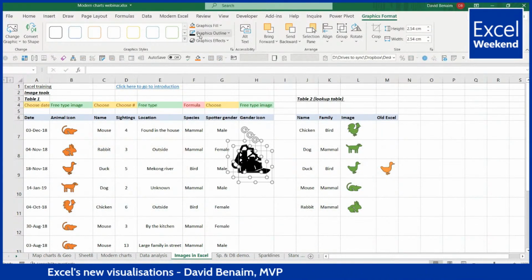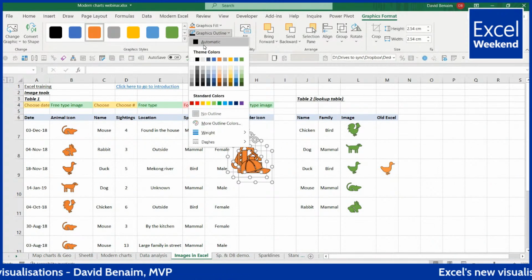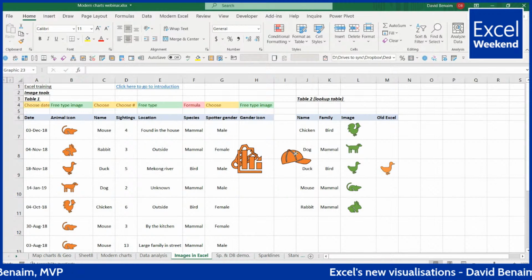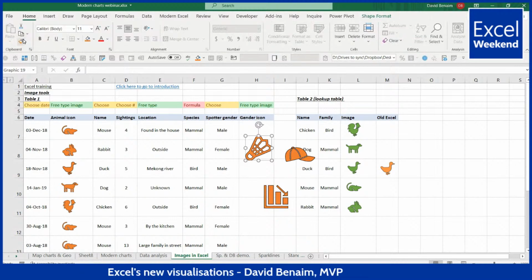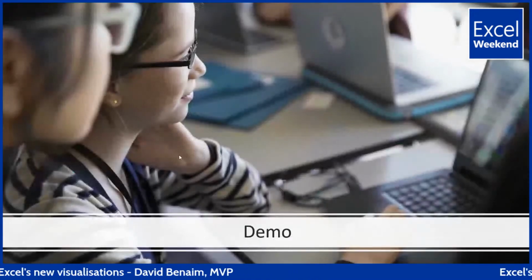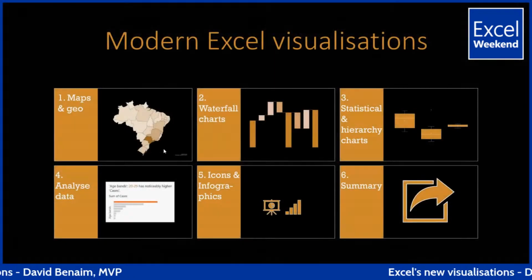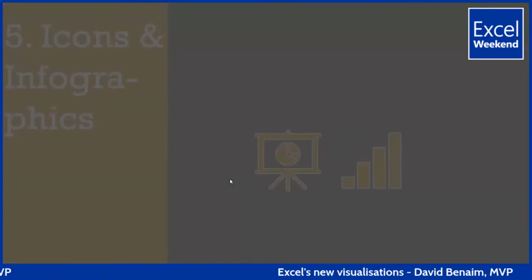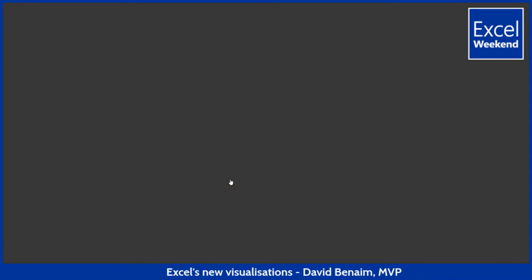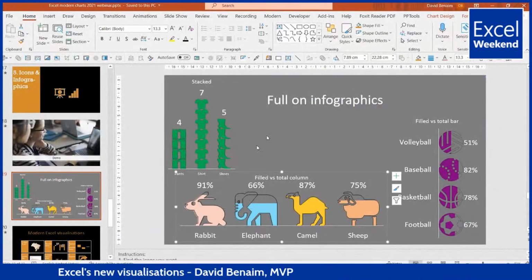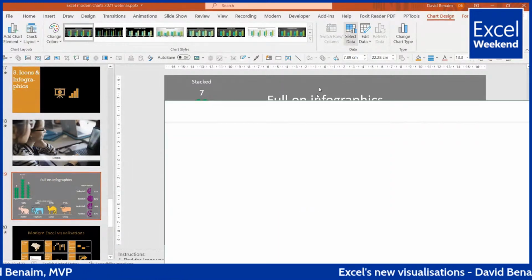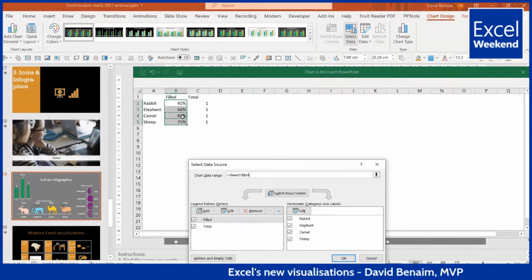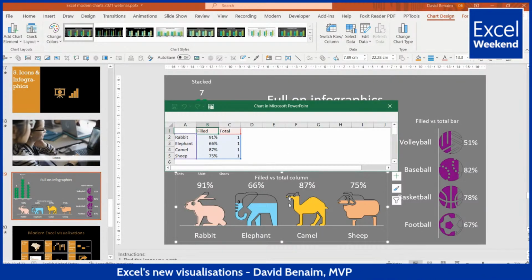And the cool thing about these icons is you can actually fill them and choose an outline, and then you can get them to color to anything that you want. You can convert them to shapes. And once they're converted to shapes, you can even create some icon charts like this. So here, if I created this in PowerPoint, I can go to Select Data, and if I change these numbers, then that will reflect how much of it is filled out.